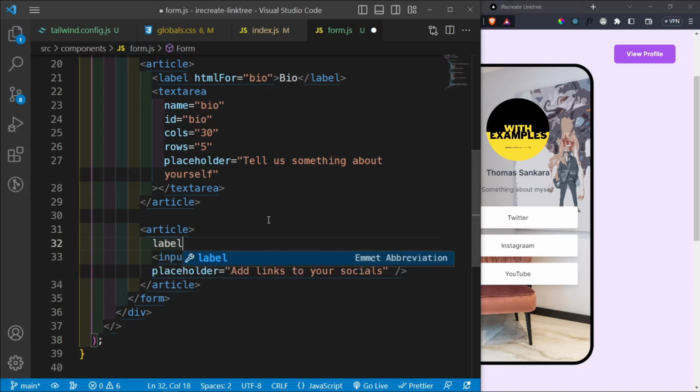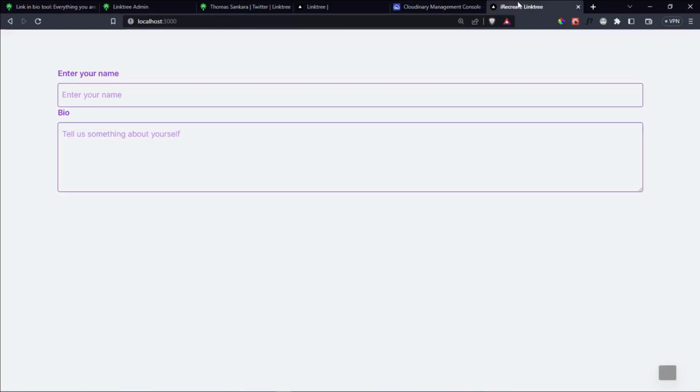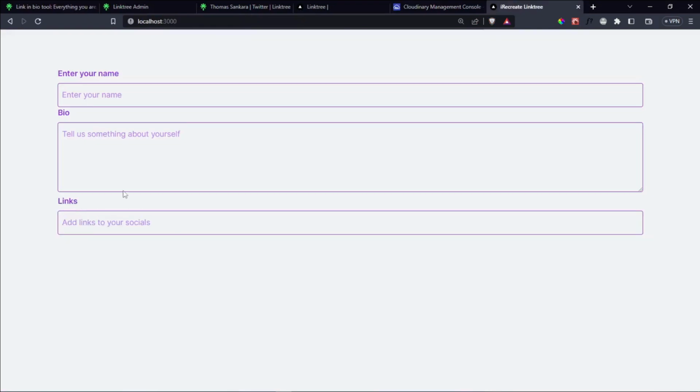And then we're going to have a label on top that is going to be going to links. And then it says what? Links. There we go. So save it, and then we should be having something on the screen. There we go.